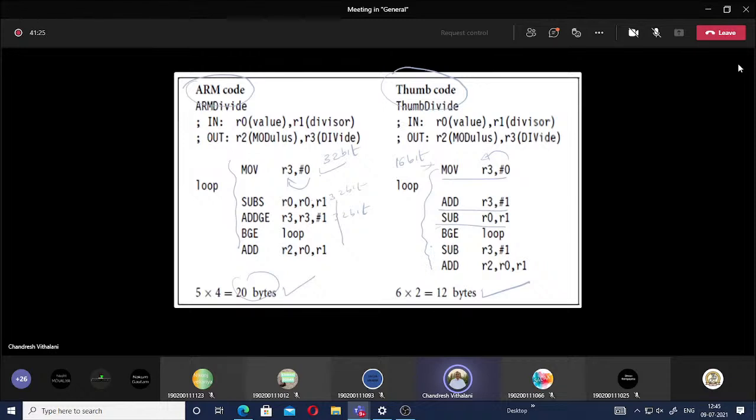But every instruction is 2 bytes. So 6 into 2, 12 bytes. So this is just a comparison of why Thumb code will provide you a better code density. It requires less memory space. So it is good for memory constrained systems.